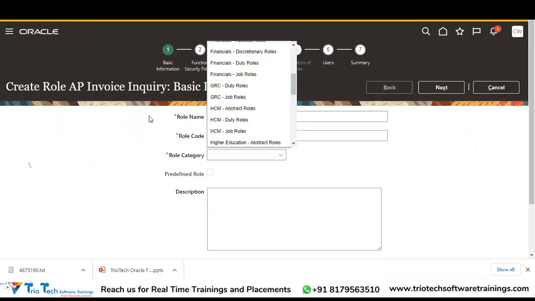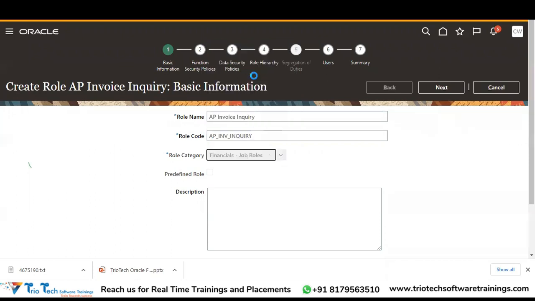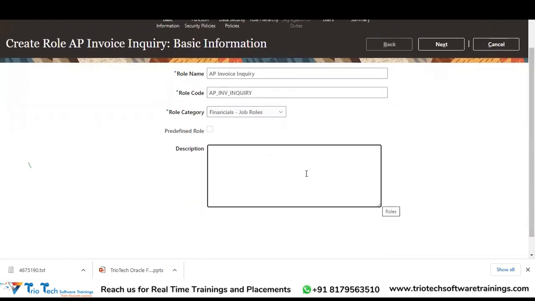Now, therefore, for a custom job role that you are defining, you need to assign the category called job role. Let's say it is for financials that you are creating, for the financial department. So that is where you need to select the category called financial job role. And then you need to provide the description, what exactly this role is being created for.